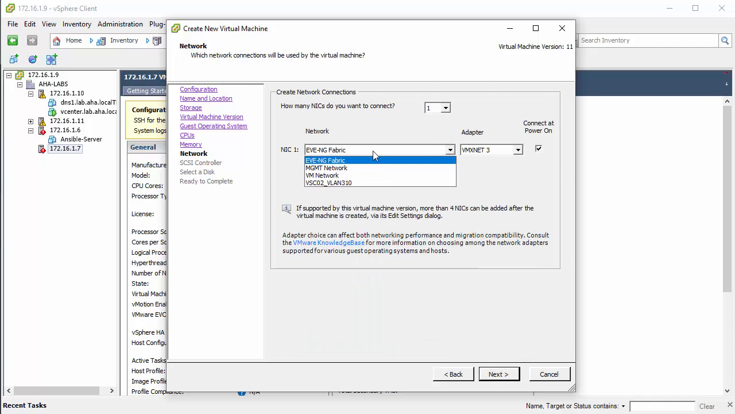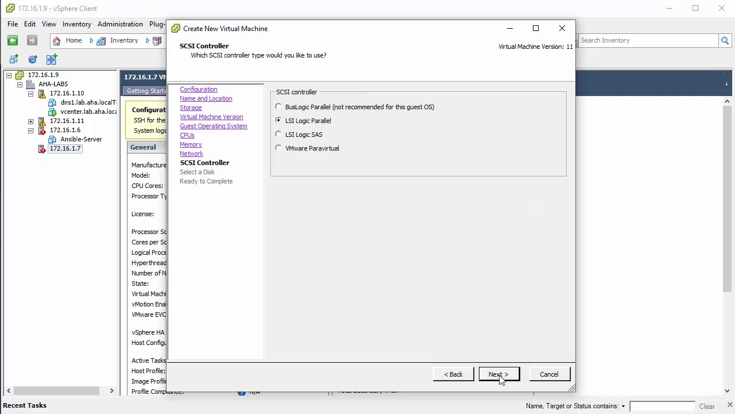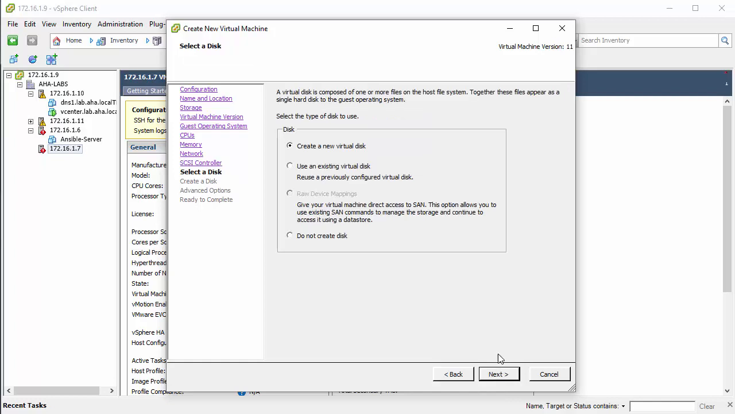Let's see here. Well, I'll choose my EVNG Fabric. This is connected to my management network to which the ISO will get a management IP address. Keep the adapter as is. Click Next. SCSI controller, keep as is.